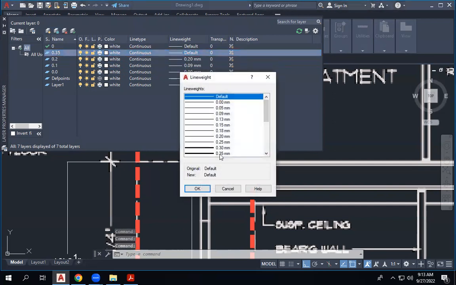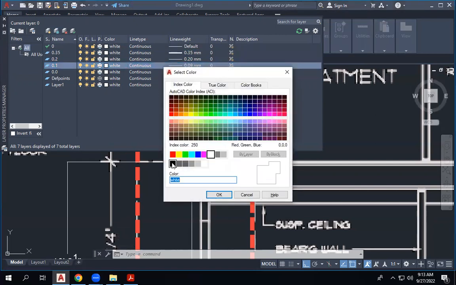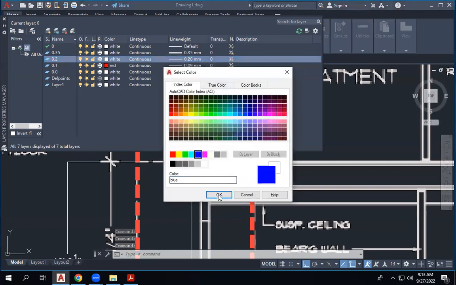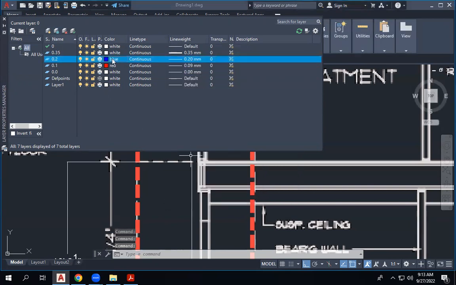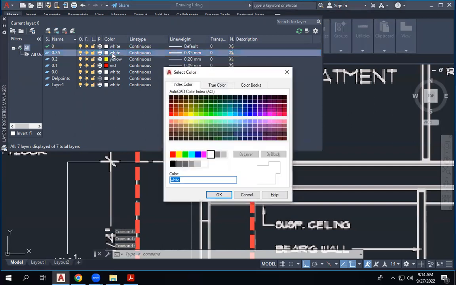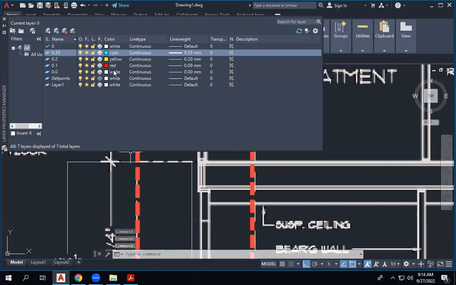0.35, go to 0.35. If you want to identify it easily, you can have some colors also. We'll keep white color for 0. 0.1, I will make it red. 0.2, I'll make it blue. Blue, I think you cannot see it properly, so I will make it yellow. And 0.35, this color. So I'll have colors as well.